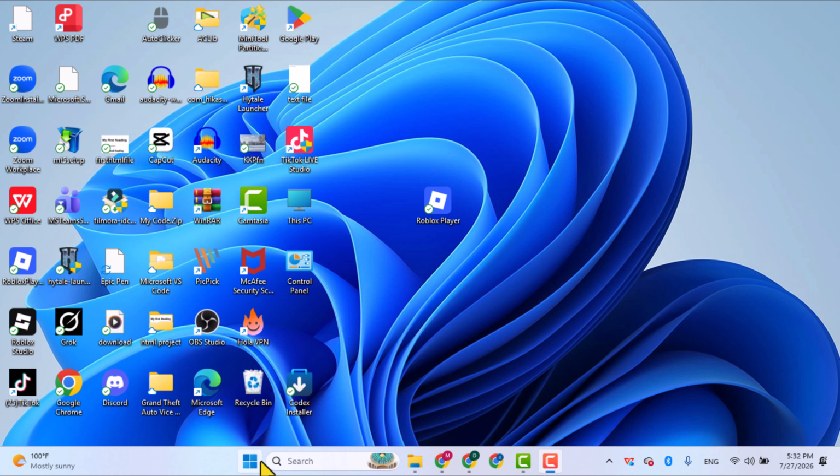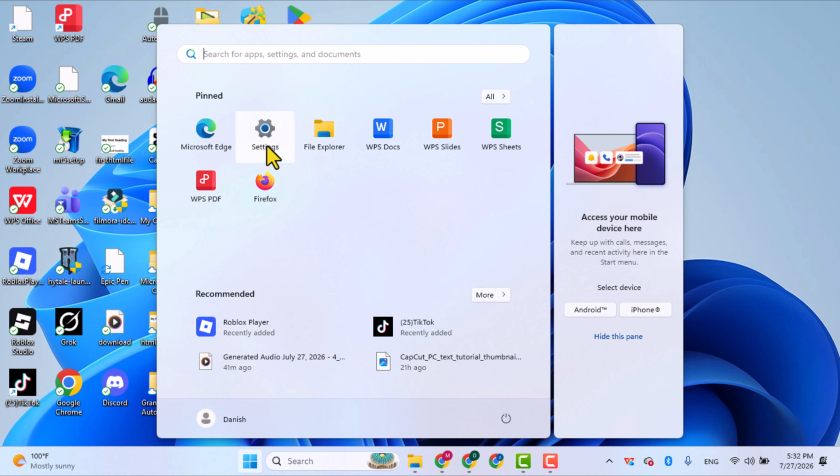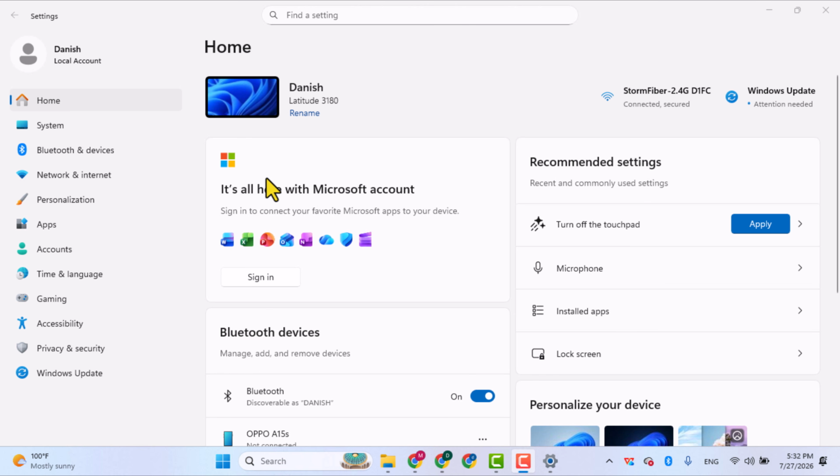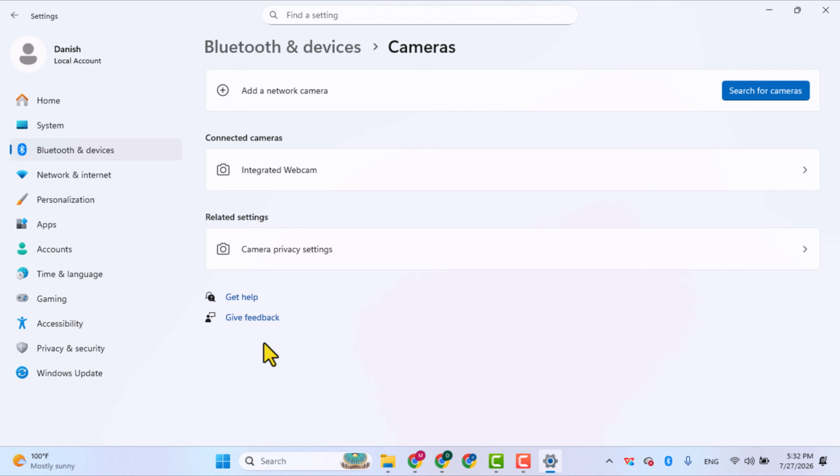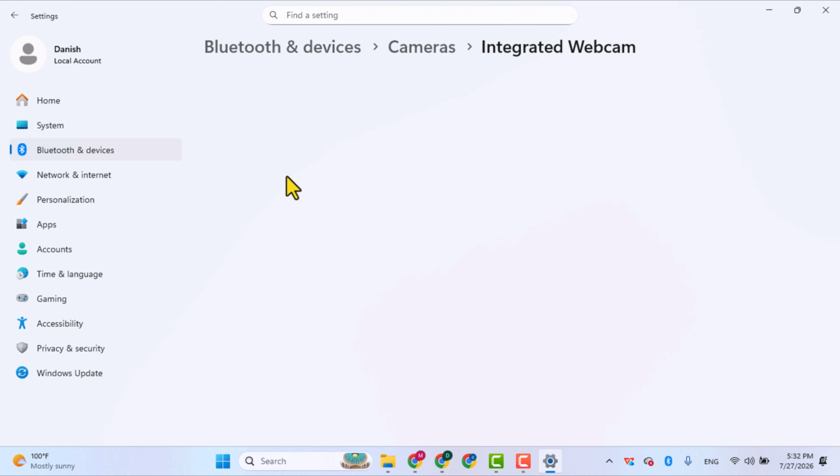First, click the Start menu. Open Settings. From the left menu, click Bluetooth and Devices. Then click Cameras. Select your connected webcam.